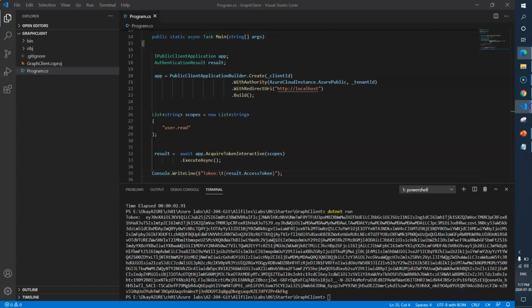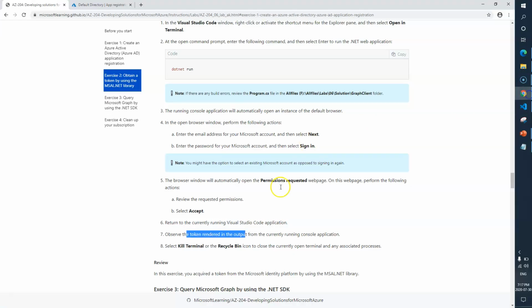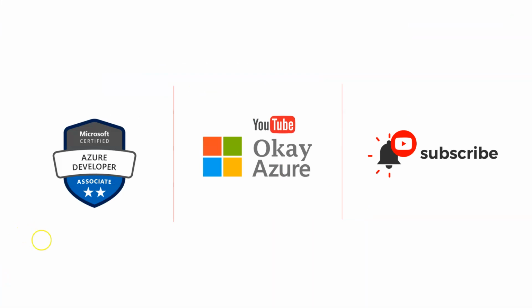So let me just go back to the VS Code, and here is the token. Okay, so that's it. In this exercise, you acquired a token from the Microsoft Identity Platform by using the MSAL.NET library. Okay. Thank you for watching, and I'll catch you in the next video.